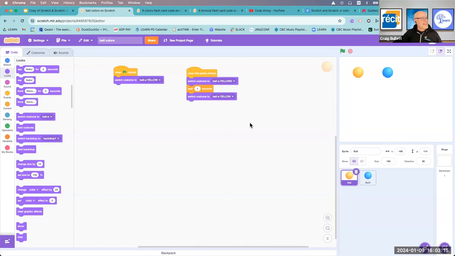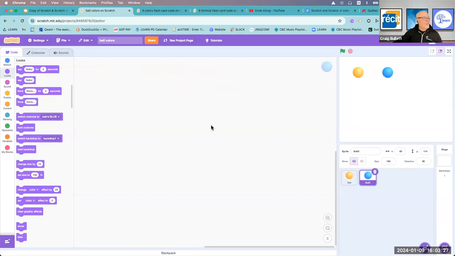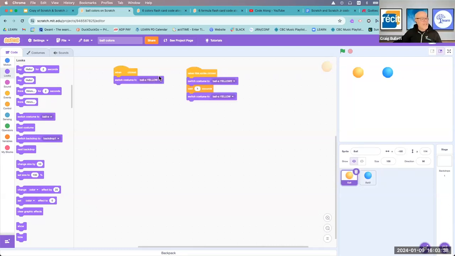Everybody's hanging in there. So for the blue, you can see the grayed out blue ball in this corner. This is where my code's going to go. And there is no code for the blue ball yet. So ideally, I want to copy the code from the yellow ball over to my blue ball.